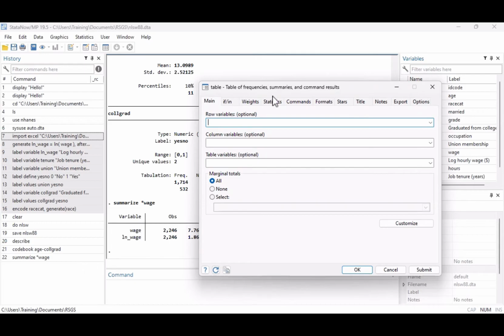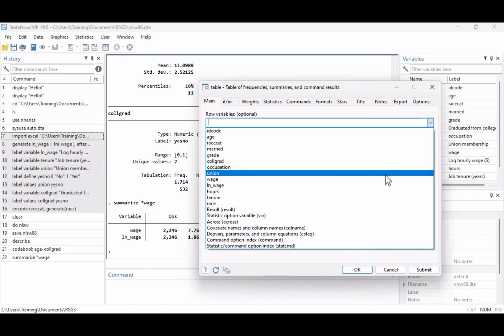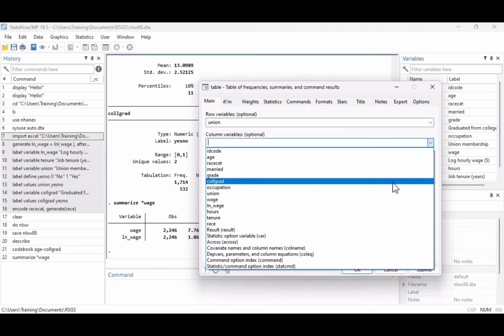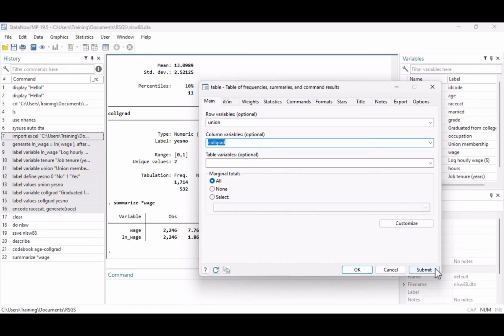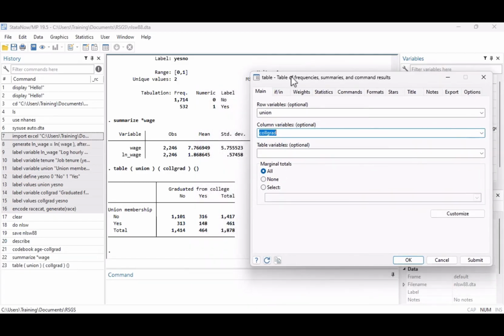This command was reimagined in Stata 17, so if you have an earlier version of Stata, your dialog box will look different. We can start by selecting Union as the row variable and callgrad as the column variable. This time, we're going to select Submit rather than OK, so that the dialog box stays open. We see that we issued the Table command, which outputs a cross-tabulation of union by college graduation. For instance, we see that this dataset has 148 women who graduated from college and joined unions.